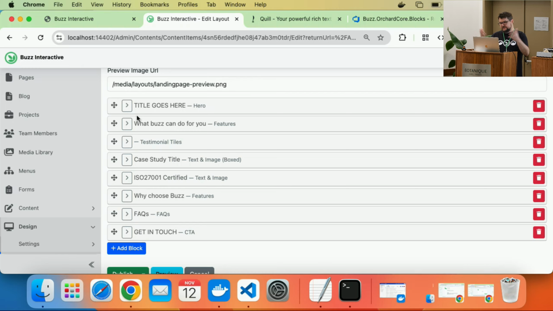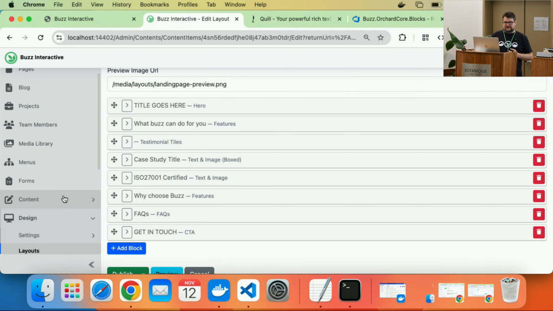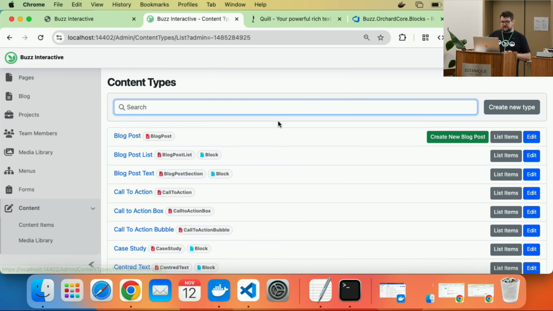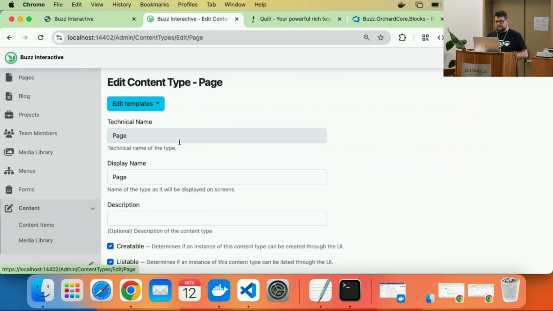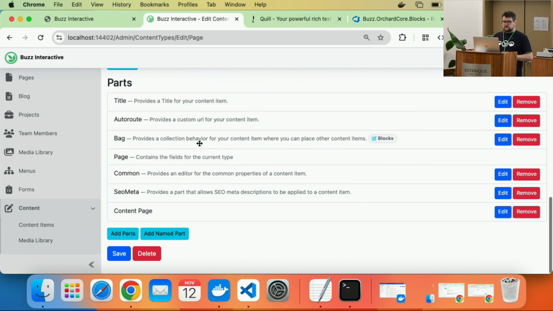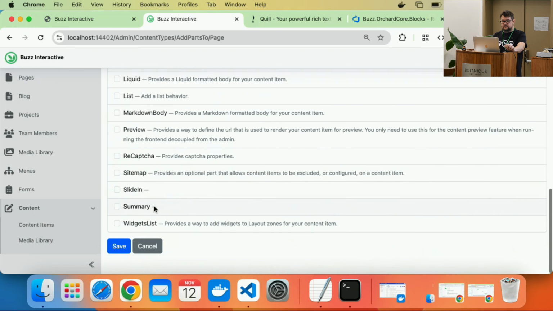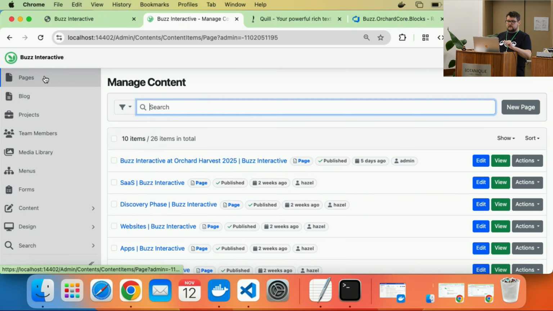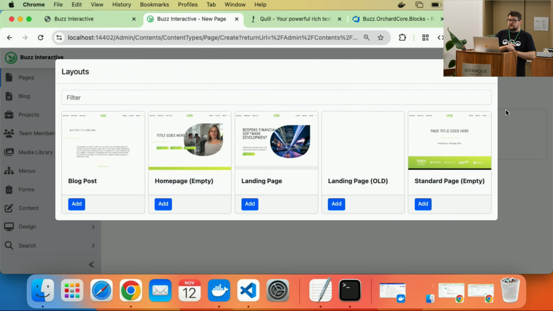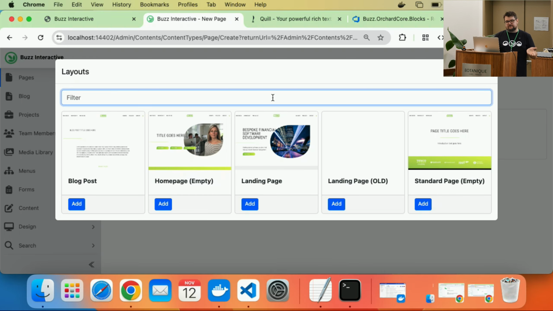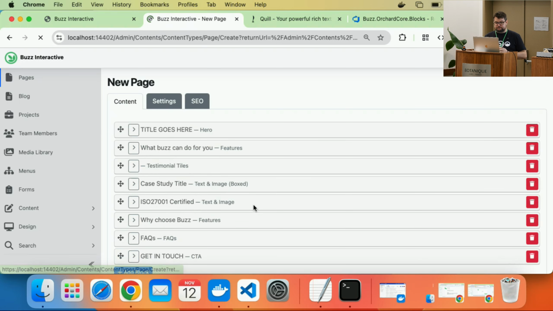So how do we use this layout for a new page? If we go back to our content definition and find the page, all we need to do is add a part, and this time we add a layout part. We'll save that. Now, let's go back into the page and create a new one. Now they're presented with what starting layout they would like to use. Again, they can search if they have lots of layouts. For us, we don't have that many on here, but say they wanted a landing page, all they have to do now is click add, and there they go.